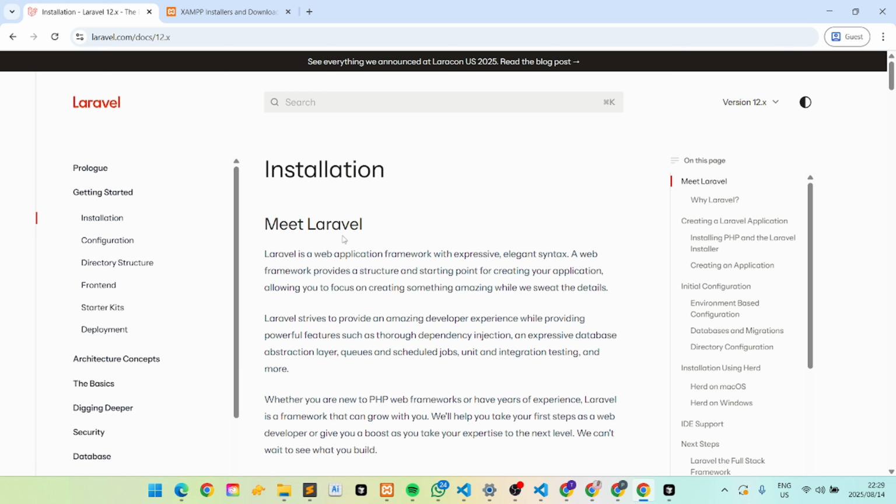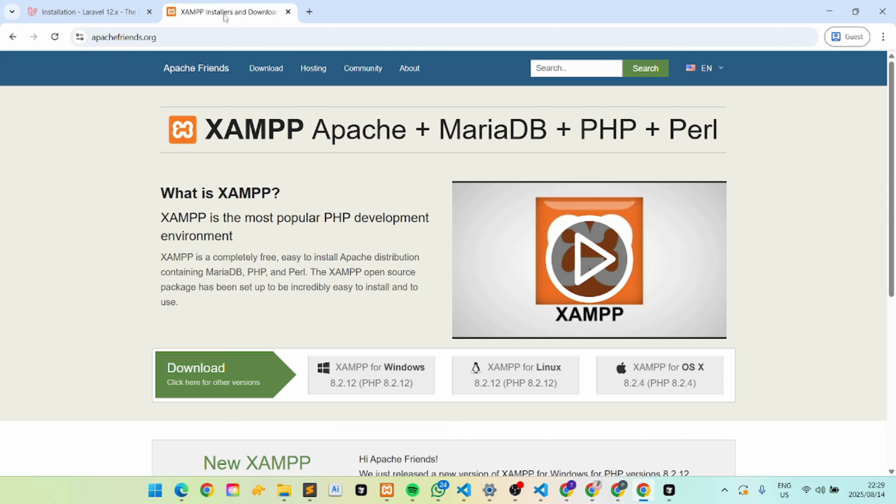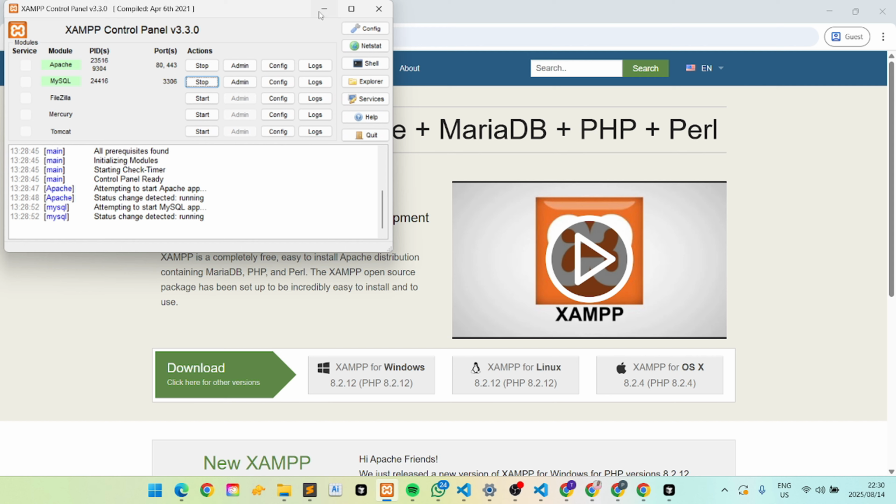Let me show you how you can install a new Laravel app in your local machine. Firstly, you're going to need XAMPP, which makes it easy to set up a PHP development environment. So you go to Apache Friends and download the package, and after that you just turn on Apache and then MySQL.